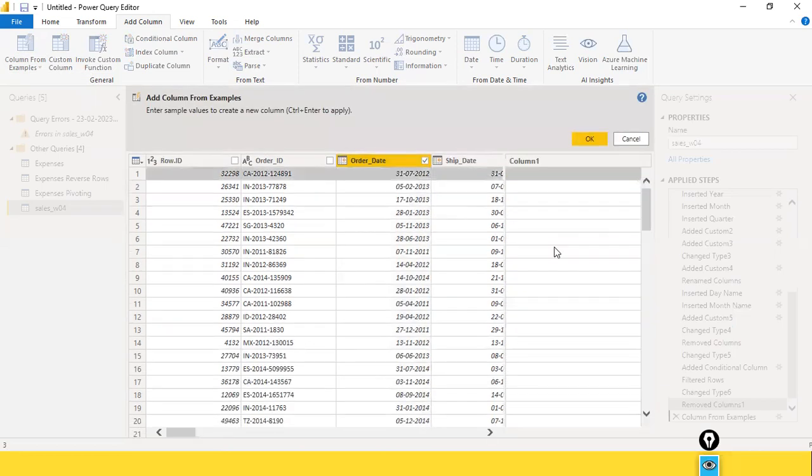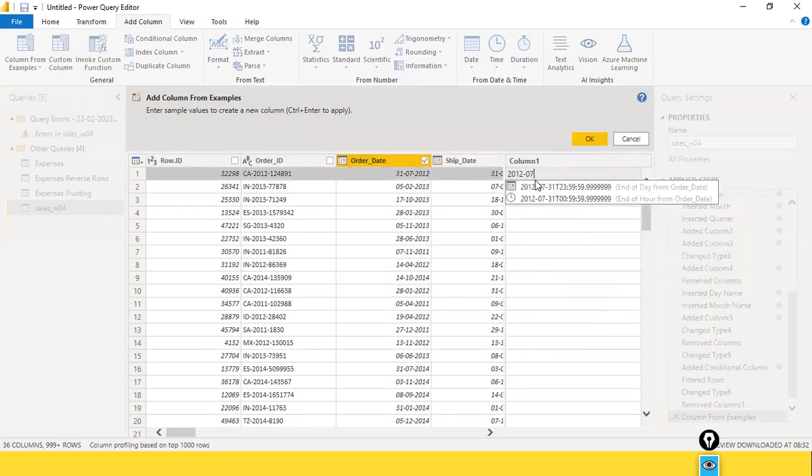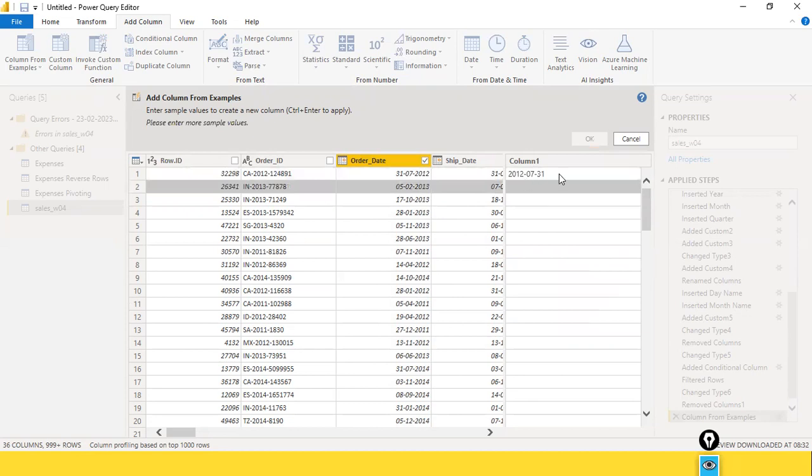So don't worry, I'm going to wrap up with this example, okay? So here I just say 2012-07-31. I just type some sample data and I press enter. This is the format that I wanted. And next one is here also I just say 2013-02-05.